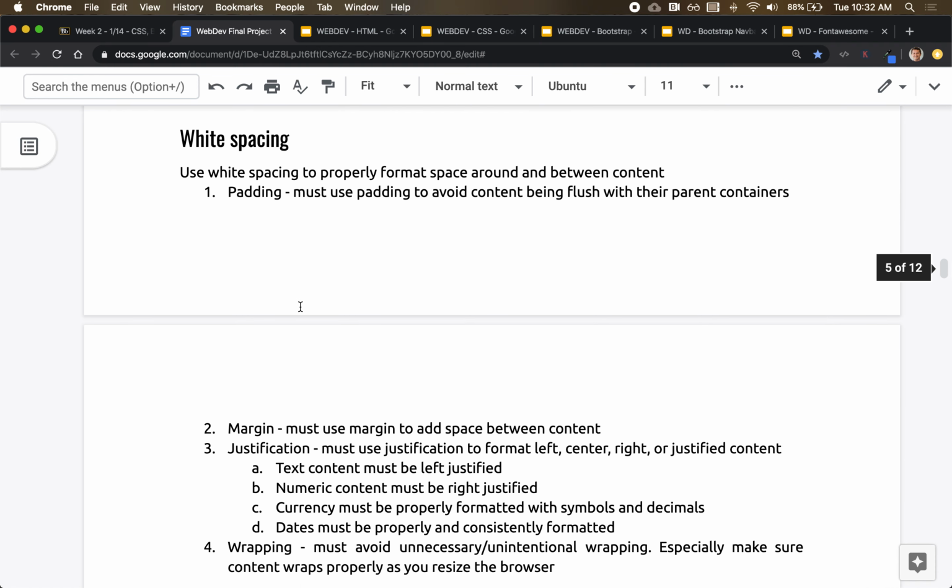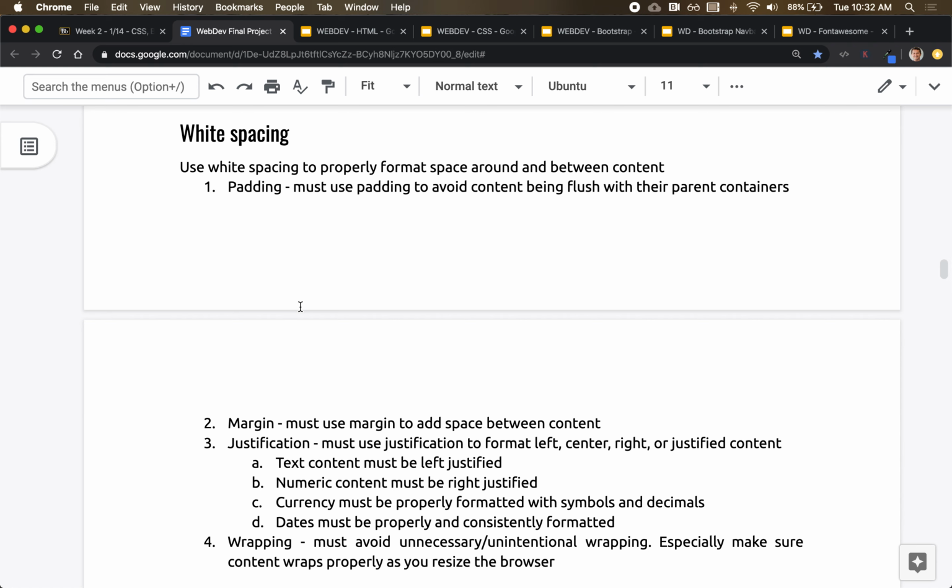White spacing: make sure that you use white spacing correctly. That you have nice borders around the content, that things are not flush against each other, that you have some margins between the elements. That they're consistent, that you don't have 10 pixels here, 20 pixels over there, 15 pixels over there. It's nicely evenly spaced.